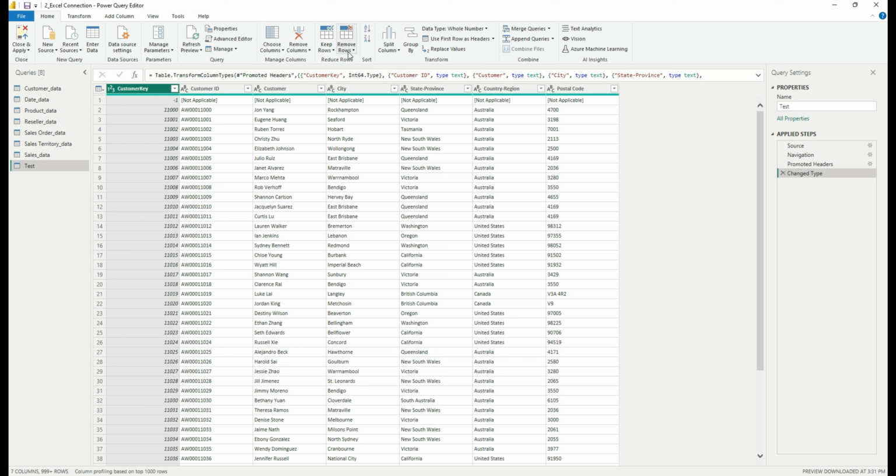The keep rows and remove rows options you can see under the group called reduce rows in Power Query Editor. The keep rows option is further divided into 5 different options. We will see each one of them. Keep top rows is the first option. It will help us to retain the first few rows that we are going to select. As we know, there are 18,485 records in customer_data.